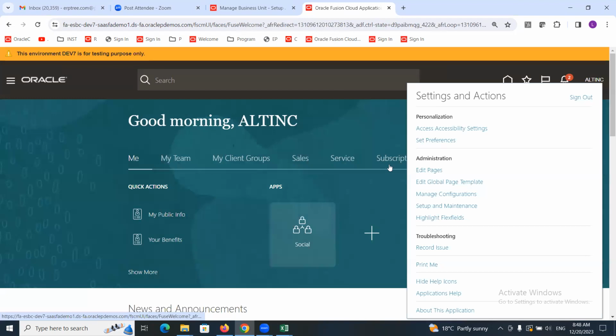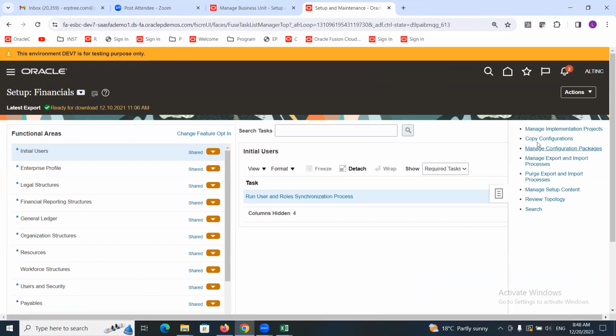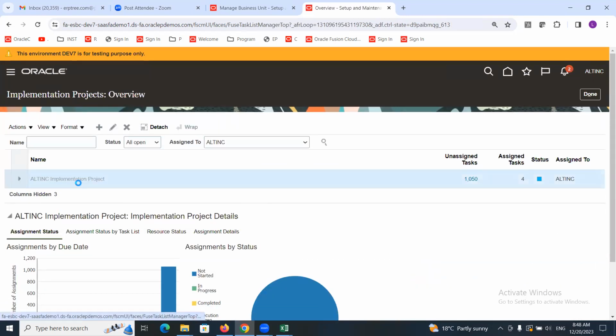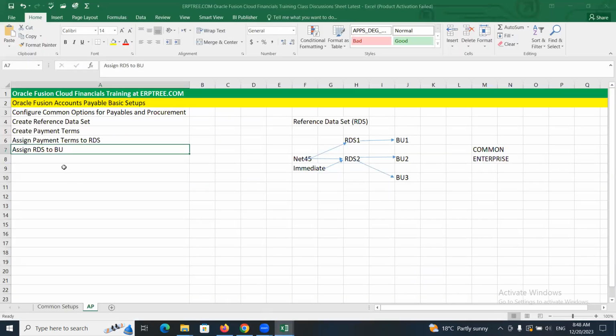Go to our implementation project. Go to task list, manage implementation projects. Open the project. Now we want to assign reference data set to our business unit.